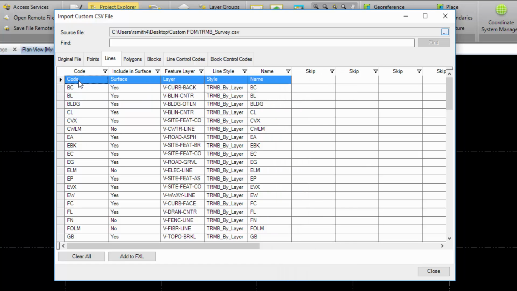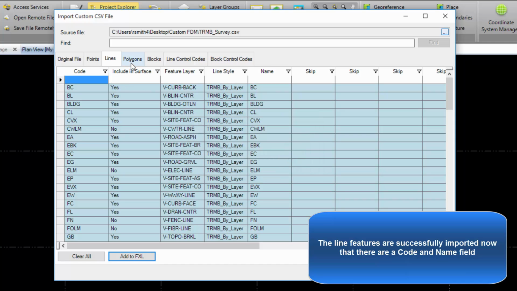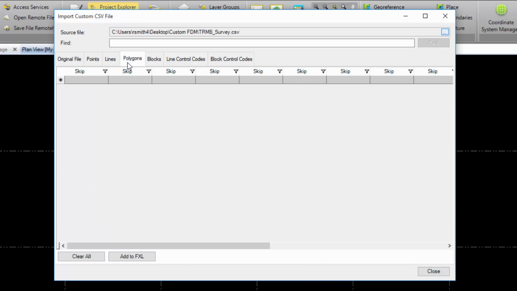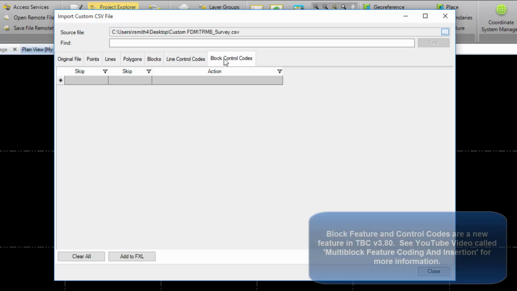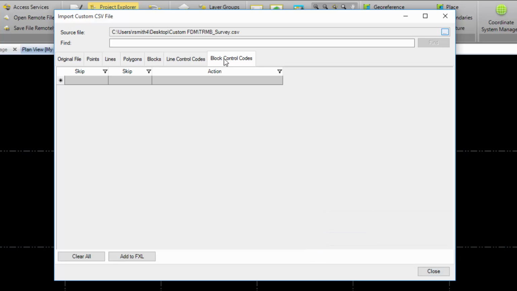This first line of the file does not need to be included, so I can right click here and say delete, and then I'll delete the entire row. And now I'll say add to FXL, and 49 features were successfully imported. As well, there are options to enter polygons, blocks, line control codes, and block control codes. Block codes and block control codes are also a new feature of Trimble Business Center version 3.80. There will be another video titled Multi-Block Coding added to this YouTube playlist that will go over this workflow.